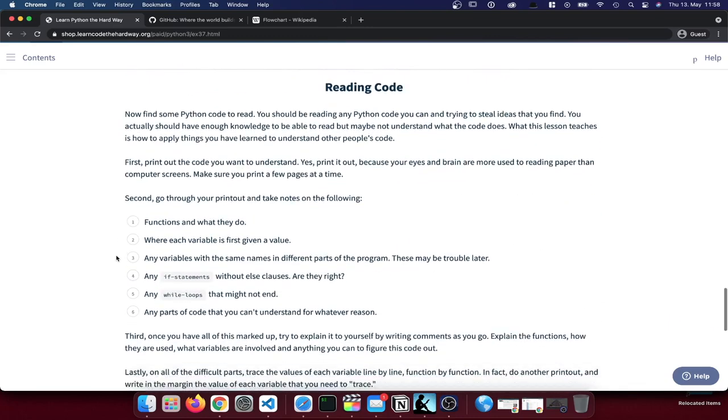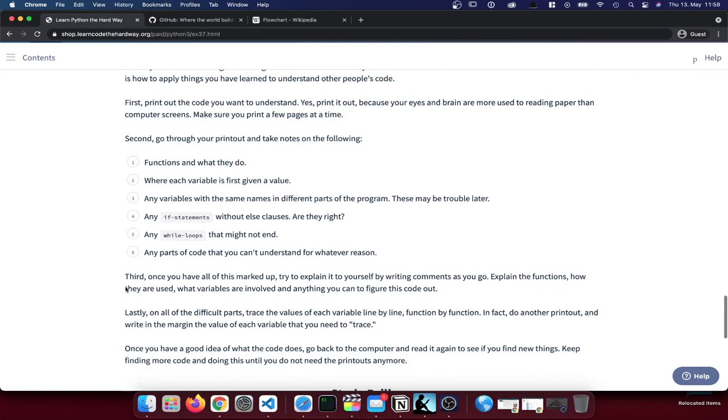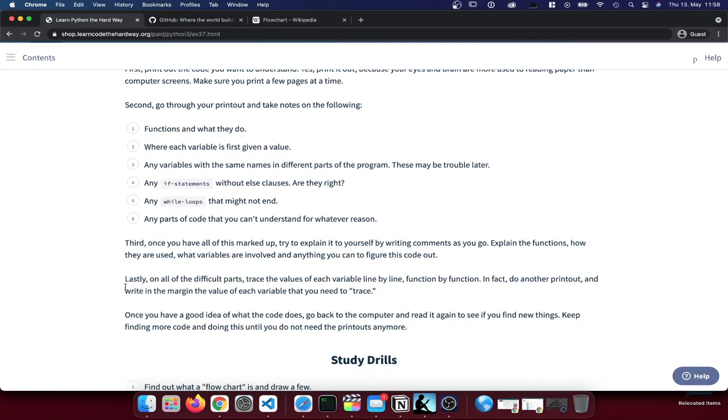Next, let's start by reading some code to analyze it a bit further. We can go through the code and take a look at, for example, functions that are used and what they do, where a variable is defined and given a value. We can take a look at if statements and while loops, and basically read through that. To find some code that we want to analyze, we can search for anything here.